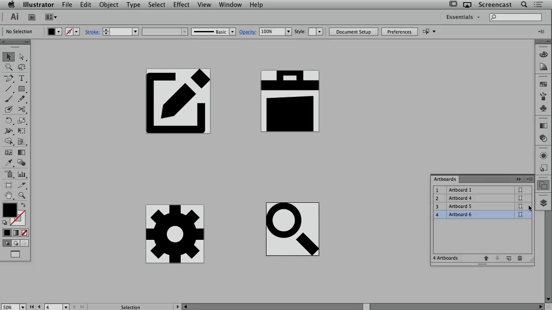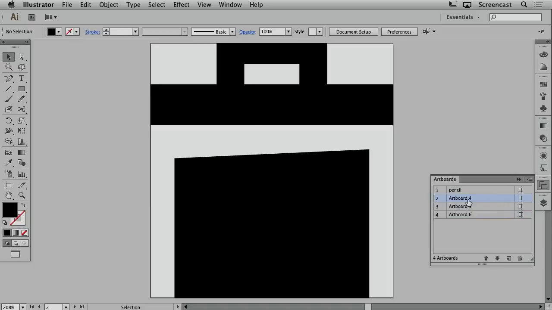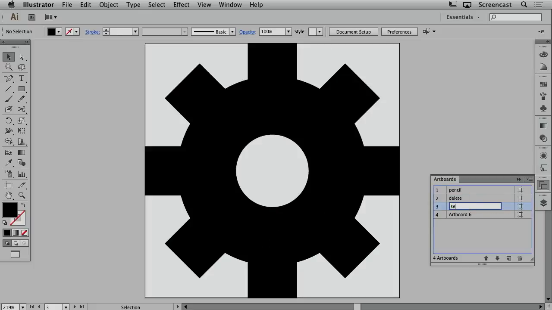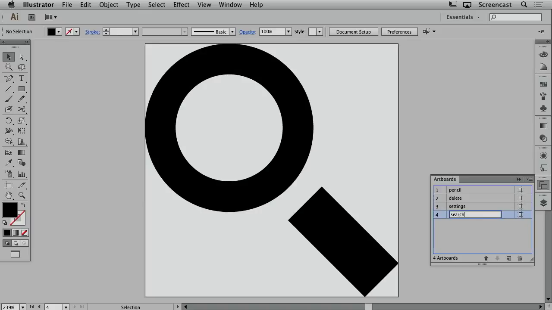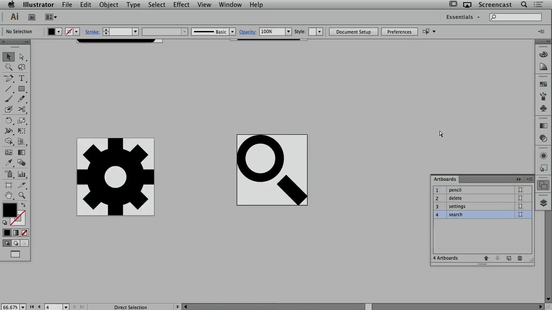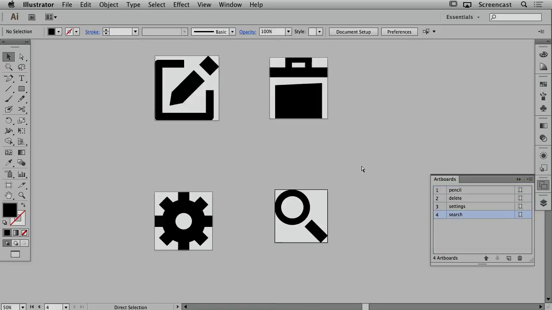Now when we open up the artboards panel, you can see we have 4 different artboards. So let's go ahead and label those. So the first one we have is pencil, and the next one, which if we double click on it, it'll zoom into it. So this is the delete. And the third one, which is the settings. And the last one, which is search. We'll zoom back out. Perfect.